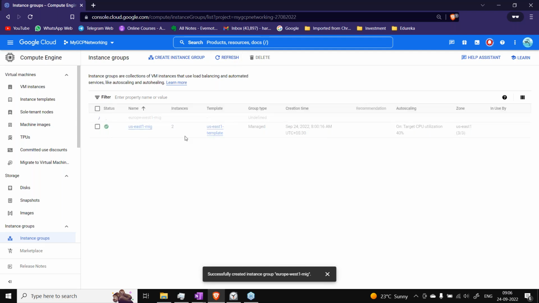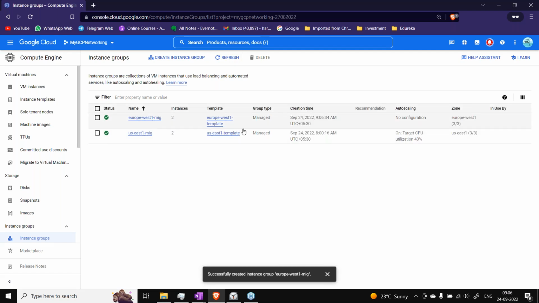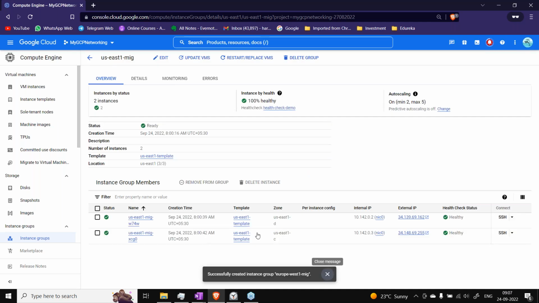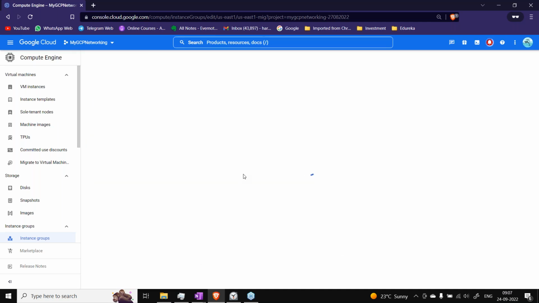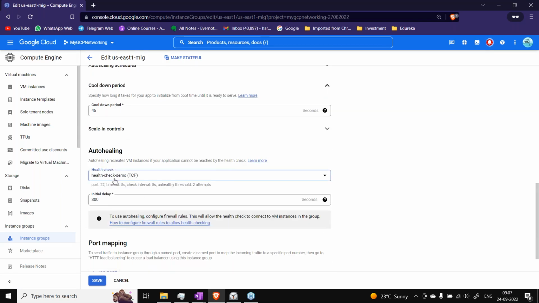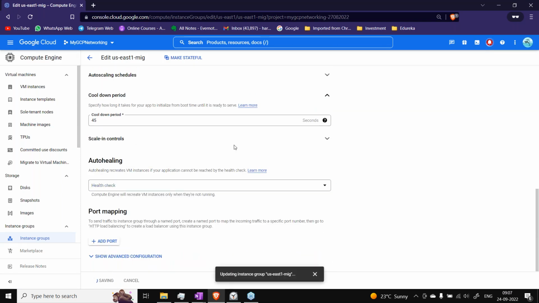Okay, so now we have two backends ready here, and let me remove the health check from the first one. It's not typically required, but anyway, I'm going to attach that to the load balancer. That's why I'm removing it from the MIG. But you can keep it at both places also. That's also fine. Okay, now let's start with the updating. Let it update.